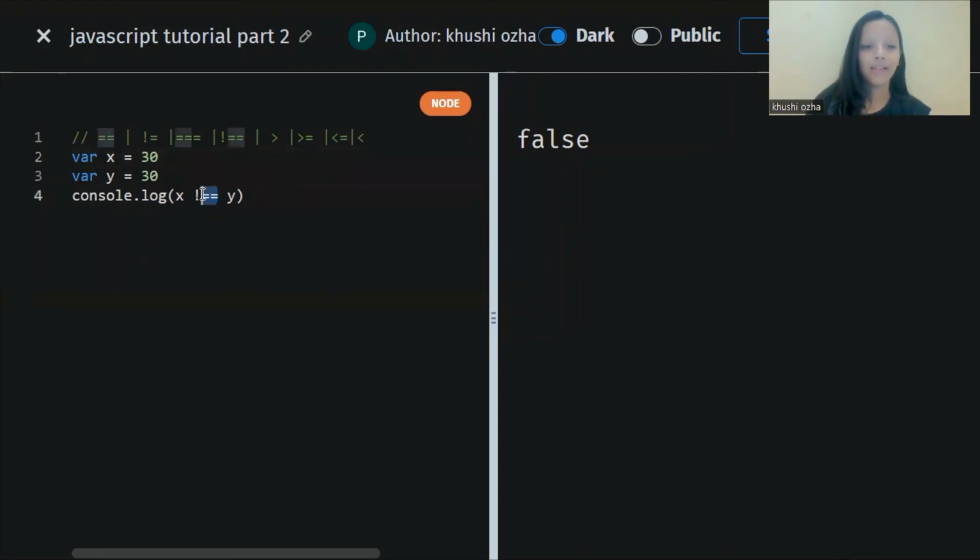Next, we have the very basic greater than, lesser than, and stuff like that. The greater than can be false in a few possibilities. First one is when the value of x is less than y. Second one, when the values are equal. So they can be false in two possibilities. In the first one, it's going to be false because, as you can see, we have x which is lesser than y.